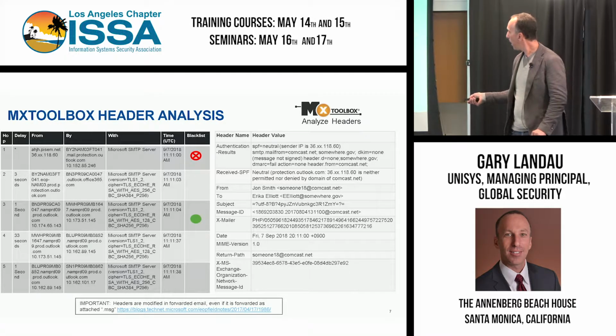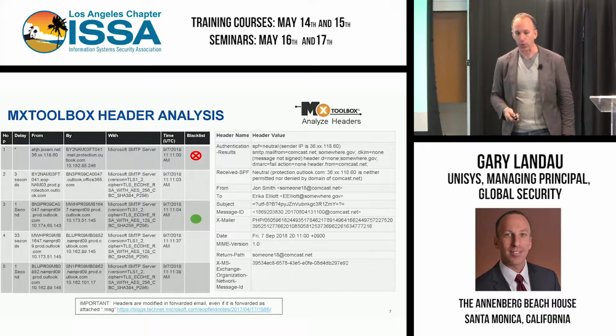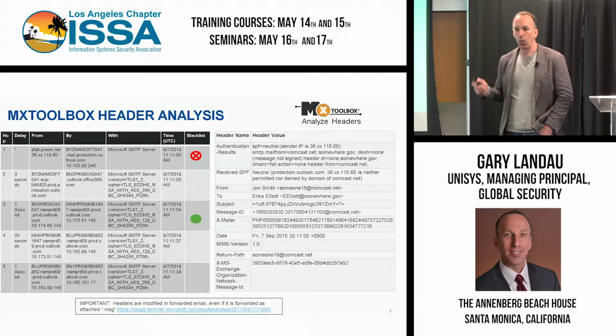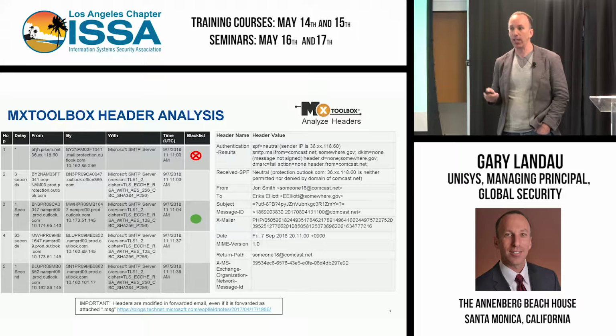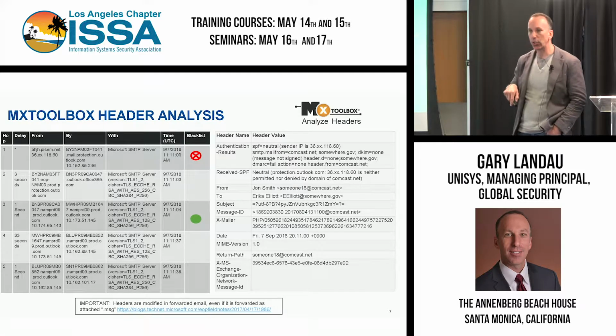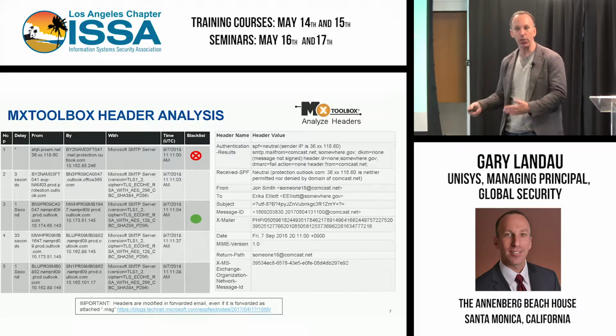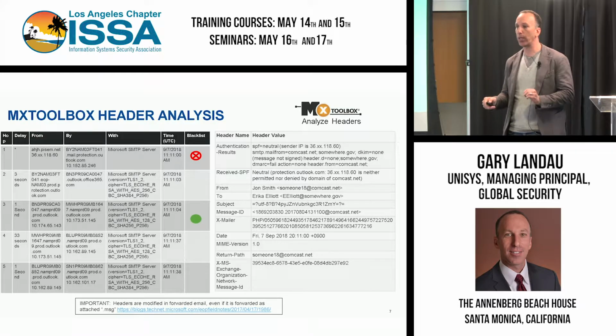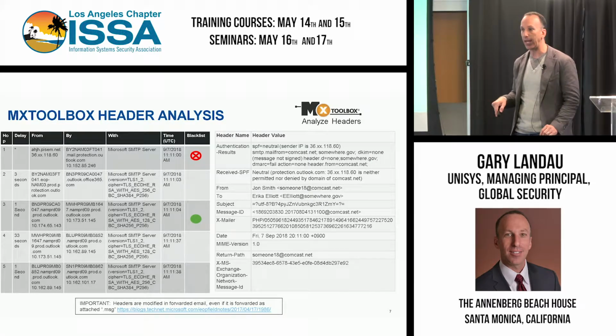Now, at the bottom here, I have a link to a resource site. What's really important about email headers, if you're going to collect them to analyze them: if someone forwards you a suspicious email, you won't get the header. If someone forwards that message as an attached MSG file, it will include the headers, but they will not be preserved. It's important to note, just forwarding an email message as an attachment will not preserve the headers.